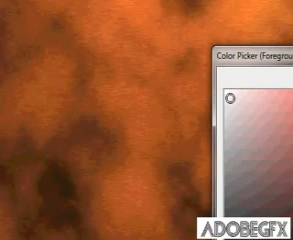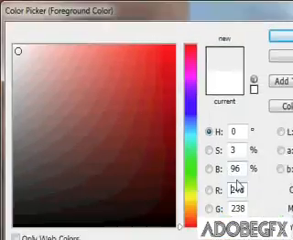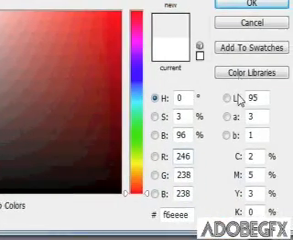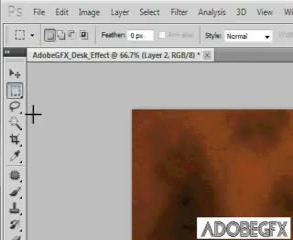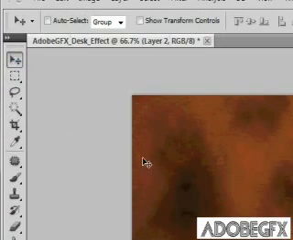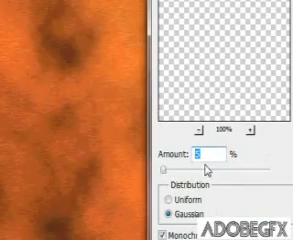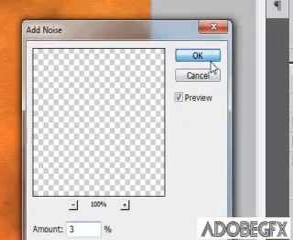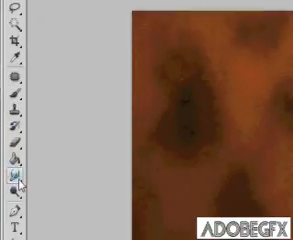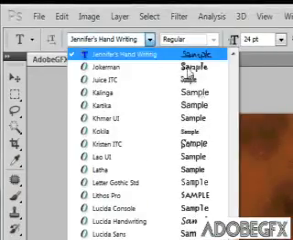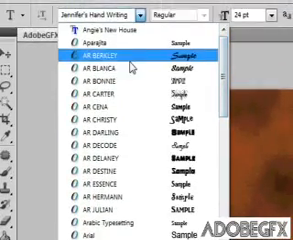So select your white, but you want to get the colour just off white, so just marginally off. I'm going to go for that. I'm going to press OK. Now select your bucket tool again and fill in, and then you want to deselect your paper. And then go to filter, noise, add noise, and you want this on 3, so you can still see it but it's not too strong. So press OK.